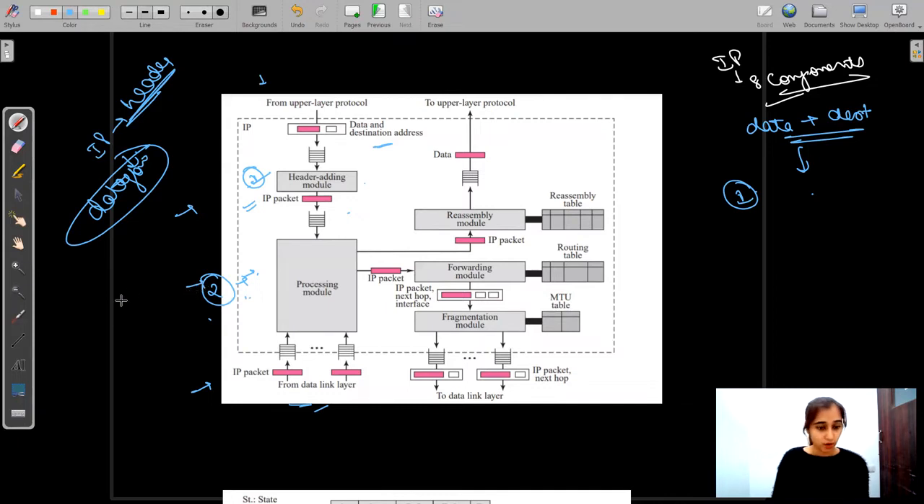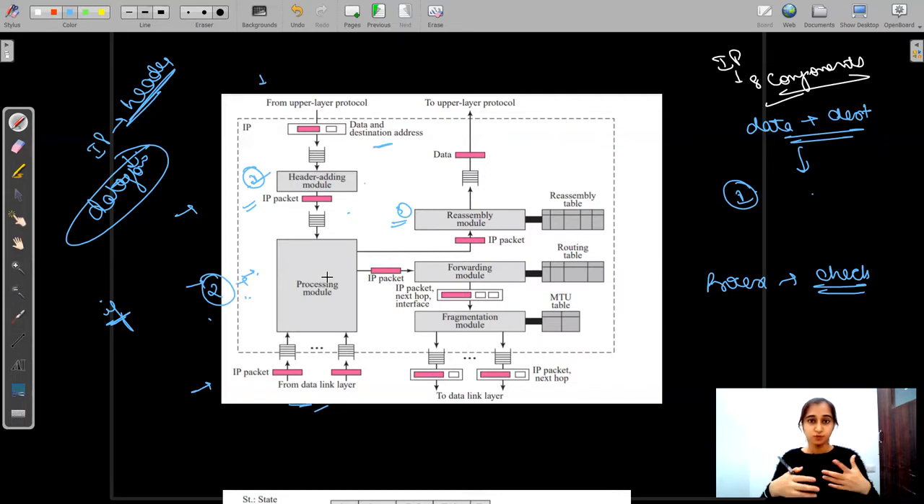So what does the processing module do? It first checks if your datagram has reached the final destination or not. If it has reached the final destination, it sends that datagram to the reassembly module, the third component. If it is not the destination, the datagram has to move to other routers as well. So the processing module decrements the time to live. If the time to live becomes 0, it discards the datagram. Otherwise, it sends the IP datagram to the forwarding module, another component.